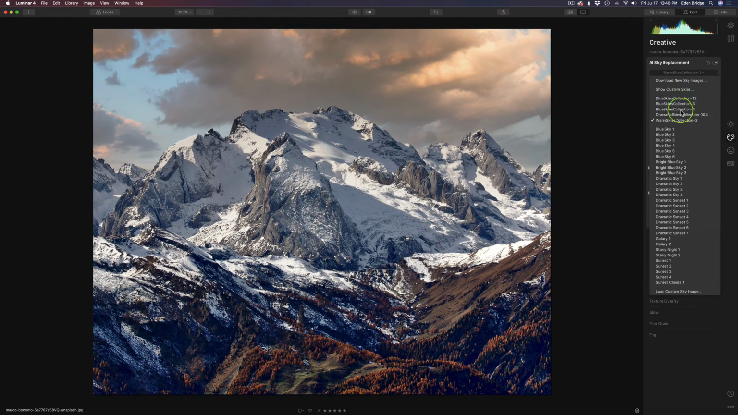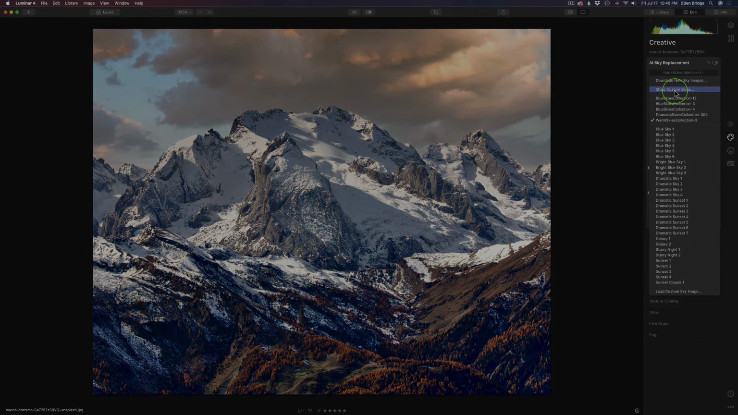1, 2, 3, 4, 5. Yeah, so I added another sky. So it's just that simple. But this is going to make it really nice when you build up a sky collection. You could add it to the custom sky folder.